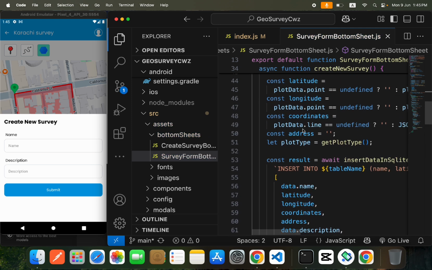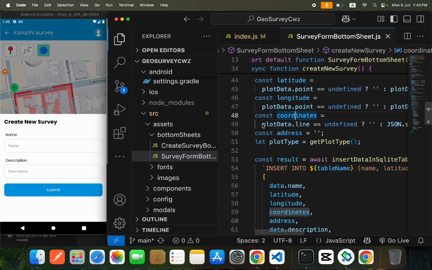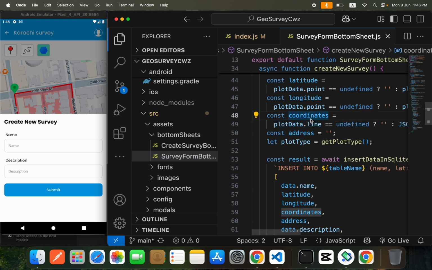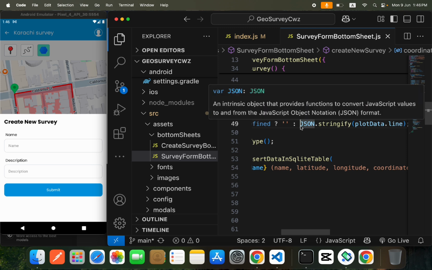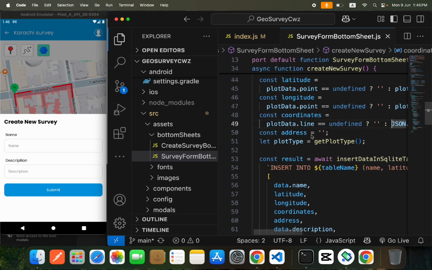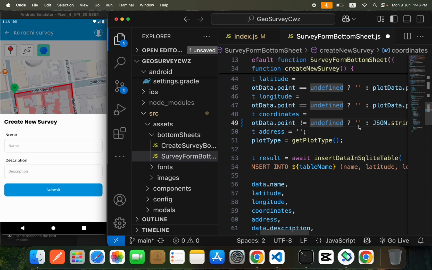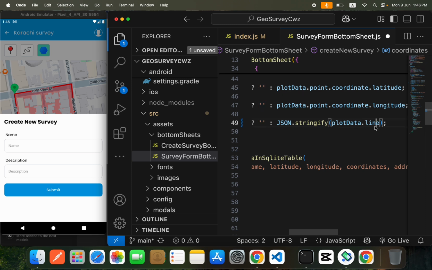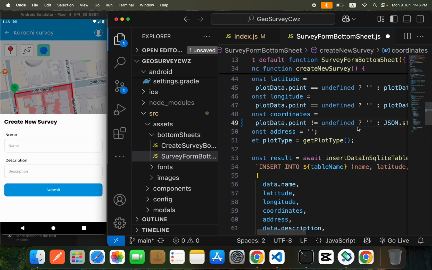Okay, so coordinates will be, if plot dot line, I think in this coordinates I'll just say if plot dot line equal to undefined, and I think if I will say that if plot data dot point not equal to undefined, then it means that we are plotting points, so this will be empty string, else it will be plot data dot, I think it would not be the line.